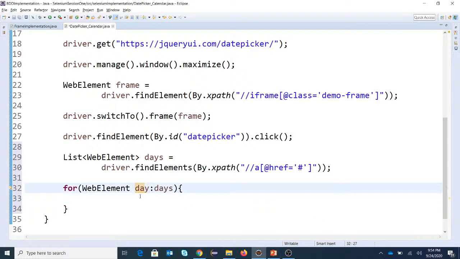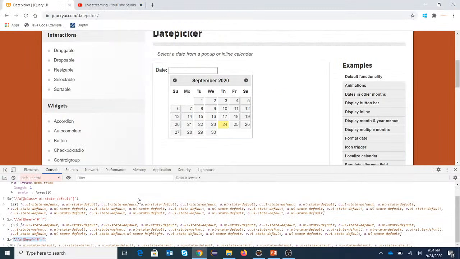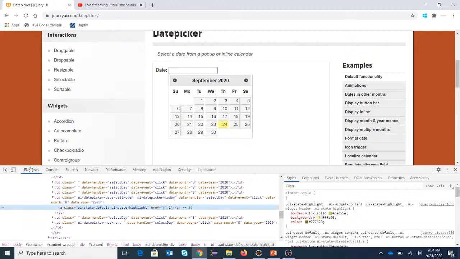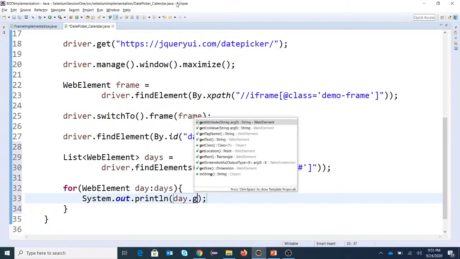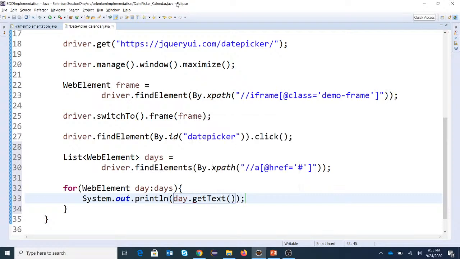Let's go back again and identify how the text is available. If you can see, the text is available within the greater than and less than. If you remember in the initial session, or my first two or three sessions, I mentioned the difference between getAttribute and getText, so that you understand why I'm mentioning this here today. Using that, I can identify this text between the greater than and less than. First, let's try to print it. So I say day dot getText.